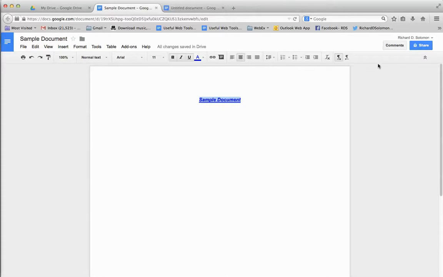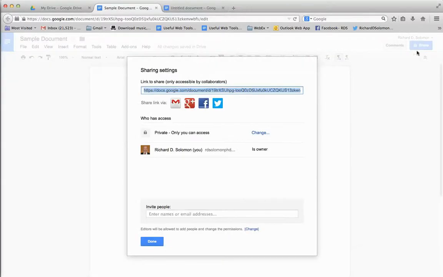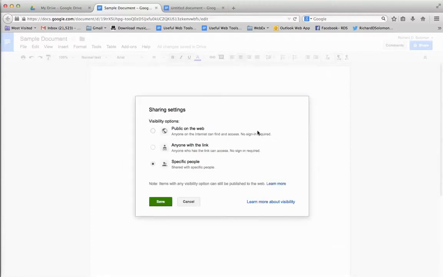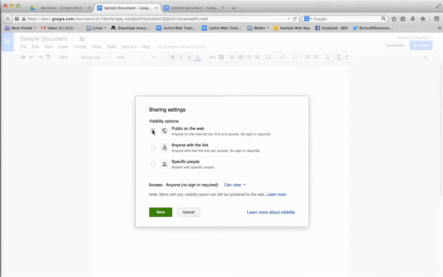Now, what's very important is this share mechanism. Okay, you see this little blue rectangle over here? Right now, it's only available to me. But if you want to change that and you want to place it on the web for anyone to view, you click this radio dial here. If you want to let anyone edit it, you click that over here.